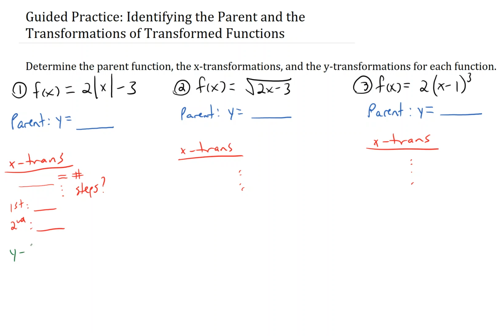Last, let's identify the y transformations for each in order. These are a little bit easier. You look outside of the higher order operation denoted by your parent, and you just follow the order of operations. So if there's nothing happening outside the parent, then don't list anything. But list your y transformations for each function based on this concept. Pause the video and do that. When you're done, come back and check all your answers.